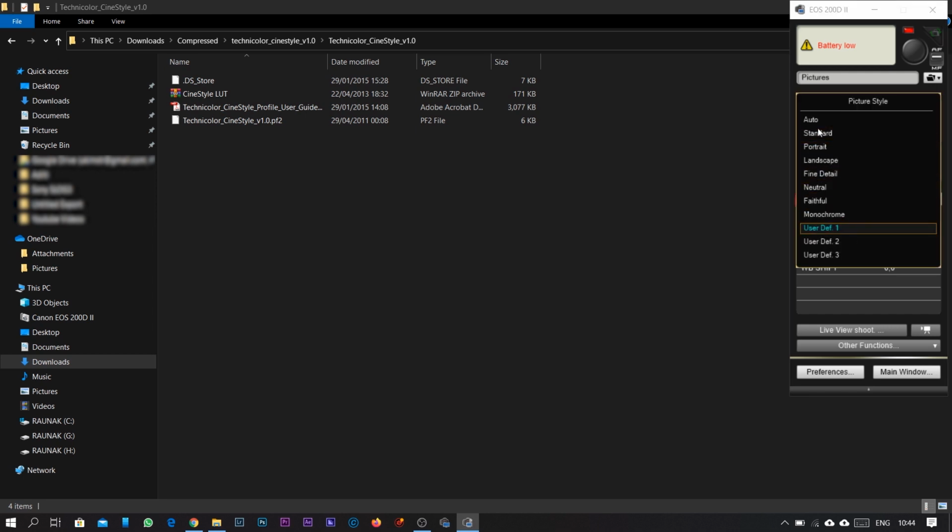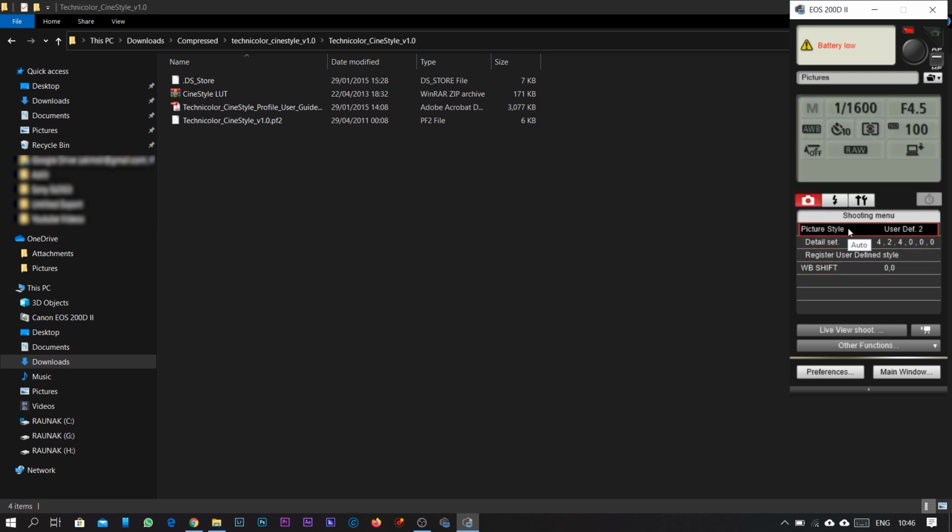And now all the default picture profiles are there, and there will be 3 user defined picture styles also. So I have already installed the CineStyle in user defined 1. As you can see, if I drag the mouse over it, it shows CineStyle. So I will now install CineStyle in user defined 2 so that I can show you. But you can do that in user defined 1 if nothing is there in the user defined 1 section. So I will click on user defined 2, and as you can see, the picture style shows user defined 2, but the CineStyle is not installed yet in user defined 2.